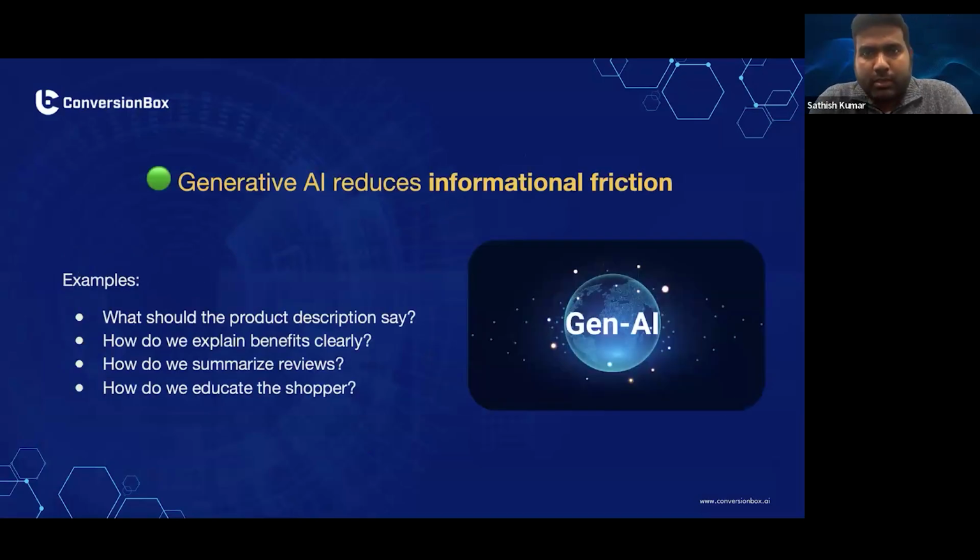So Gen AI generally reduces the informational friction. For example, if there are no product descriptions, or it is not explaining the product benefits, or the summaries were not proper with reviews, those kinds of things Gen AI can fix. That is more of an informational friction, I would say.